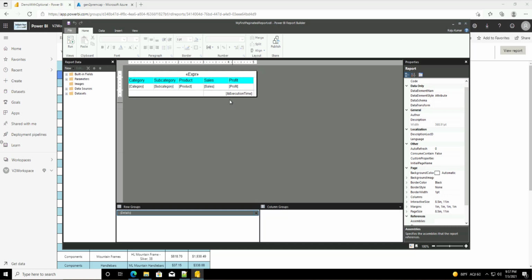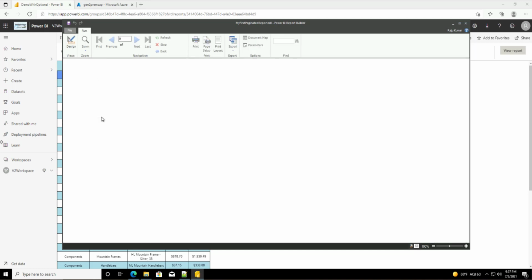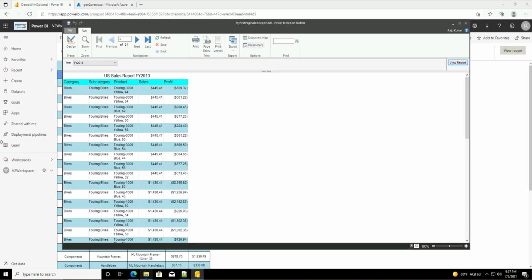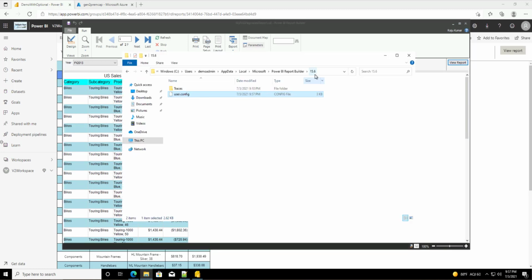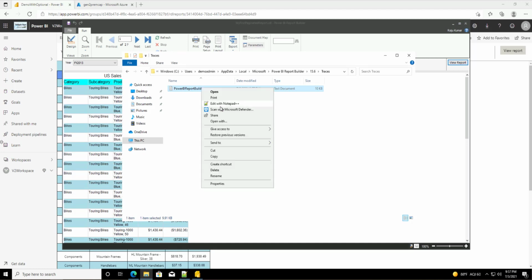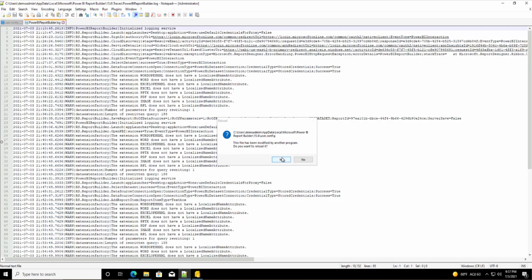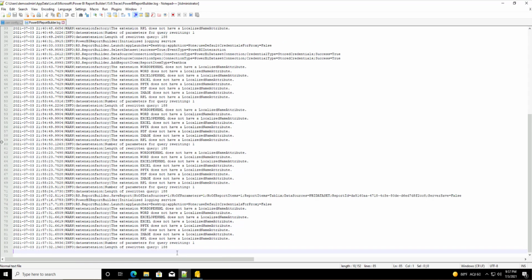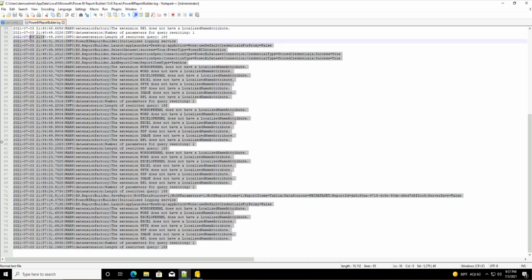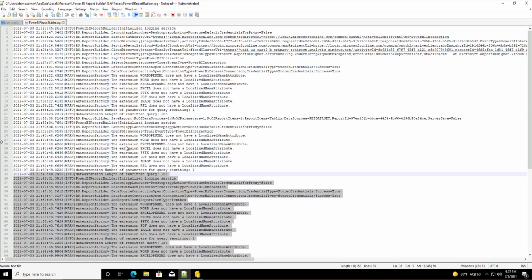Now, if I preview this report one more time so that it generates a log, we can actually then go back to the same folder where we saw the log. There is another folder called traces. Within traces, you'll find this Power BI Report Builder. I can use Notepad++ to open it. And at this time, if I go toward the end of the file, I could actually see these messages. And these messages are actually what I was saying we need to see.